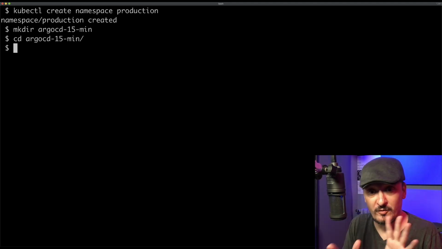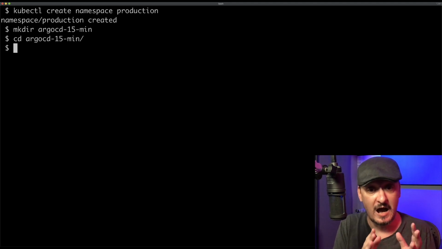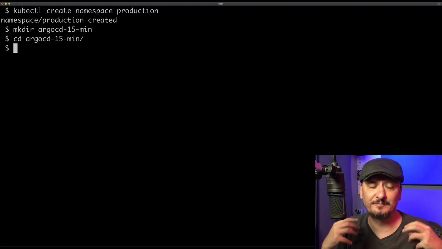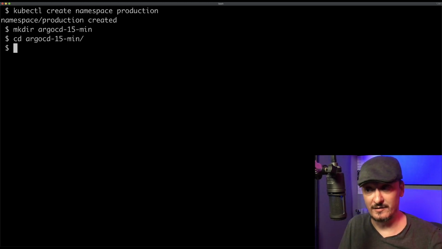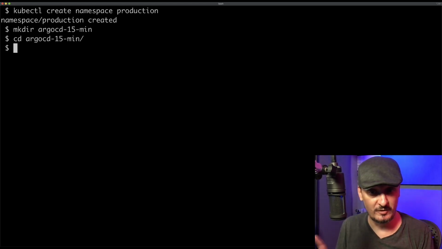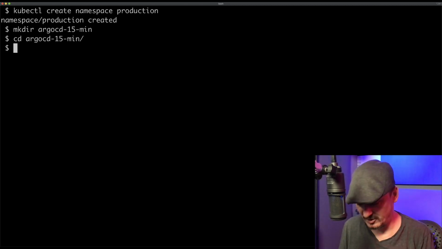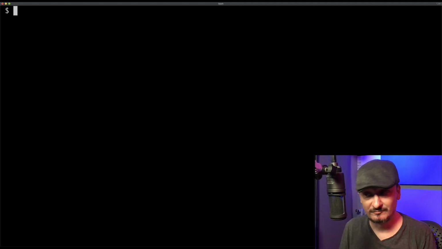Actually, we're going to create two types of files. First one will be Argo CD application. Argo CD application is a custom resource definition or CRD for Argo that references a repository where the actual definition is. So we are going to use Helm today, but it could be customized, it could be kubectl, it could be any other Kubernetes type of definitions, but today we are going to use Helm, so I'm going to create a directory Helm.